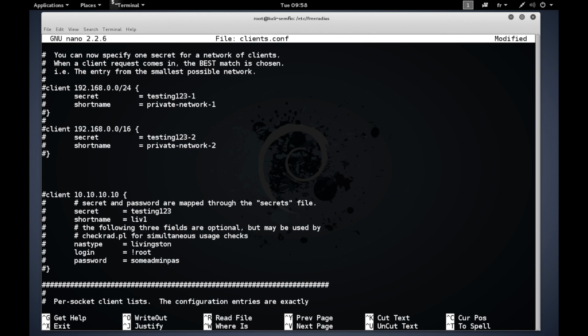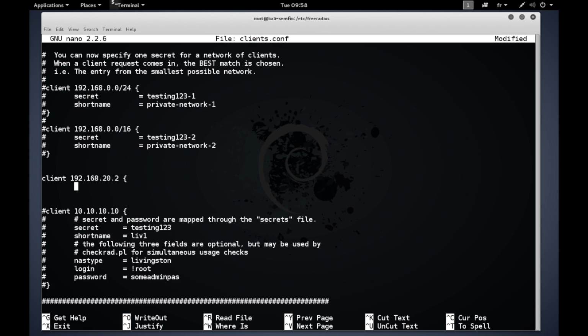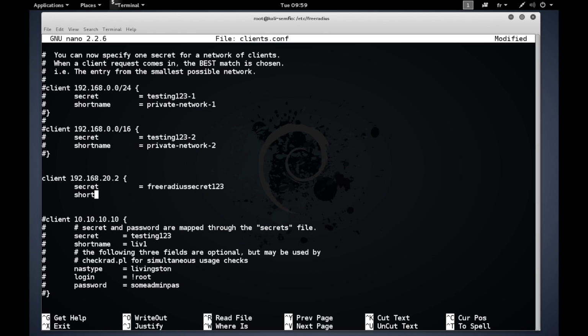Alright, so I'm going to add it right here because I have the example right here. So client 192.168.20.2, which is the Cisco controller. The secret is going to be used to authenticate the controllers with the RADIUS server. For this example, I'm going to use a secret. Actually, I'm going to use FreeRADIUS secret 123, and then you can specify a little name.